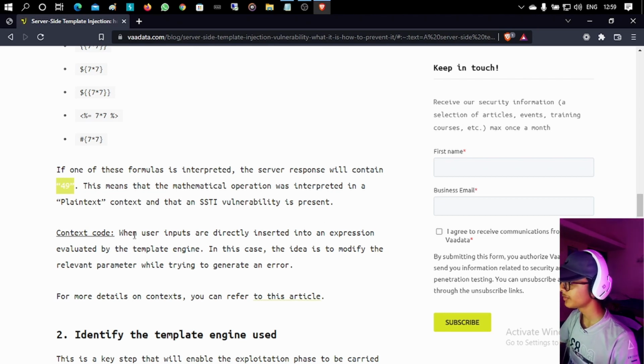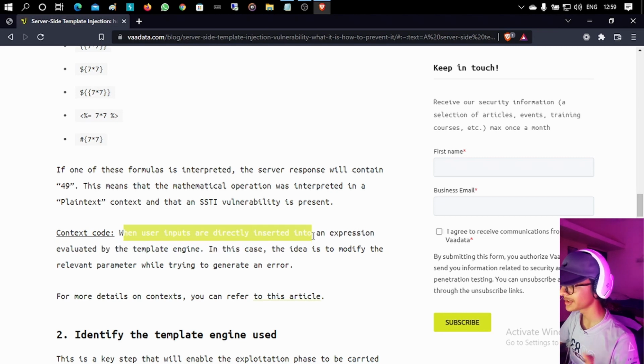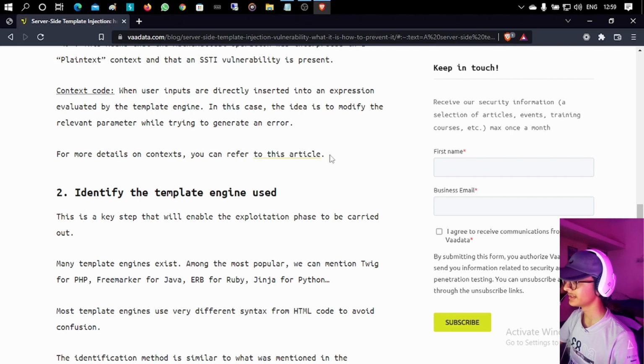Now the second is code context, when user input is directly inserted into an expression evaluated by the template engine. In this case the idea is to modify the relevant parameter while trying to generate an error. For more, you can go to this article. I will mention these links, don't worry about it.